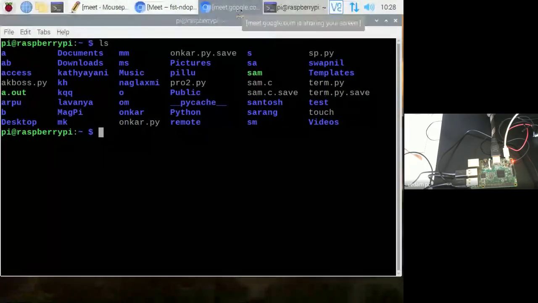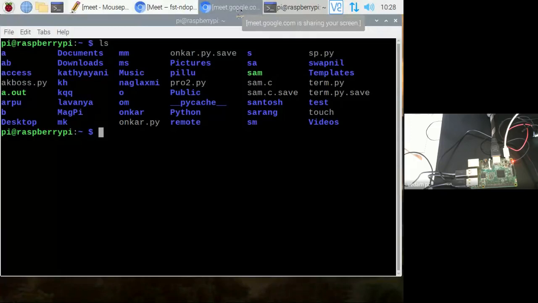Then what next you can see is, I have already installed a software called ngrok, which will help me connect to this.